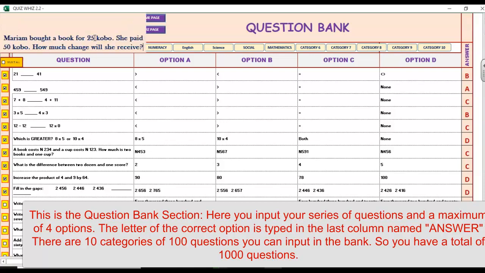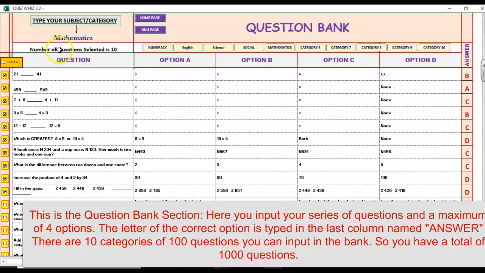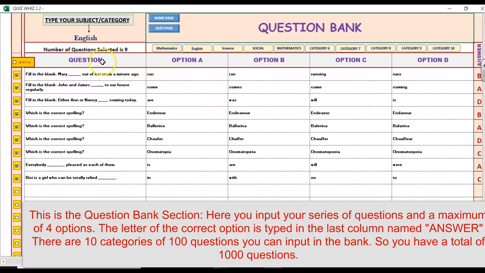Note, everything here is editable. You can change the name of your category, like I'm doing now. I'm changing it to mathematics. So when you click enter, it syncs automatically. And don't forget to click on the buttons in front of the question so that you can include the questions on your quiz tab. And you can click select all if you want everything to go there.